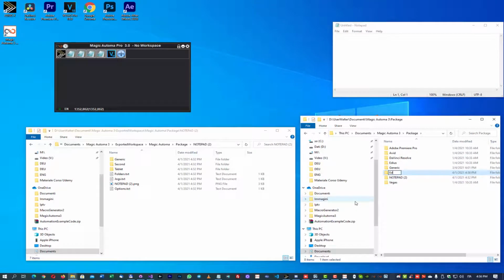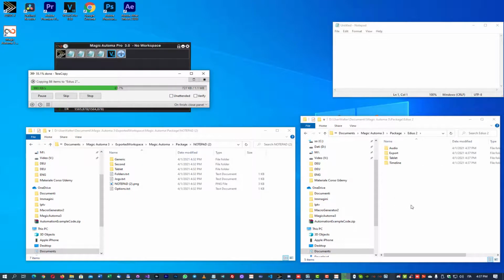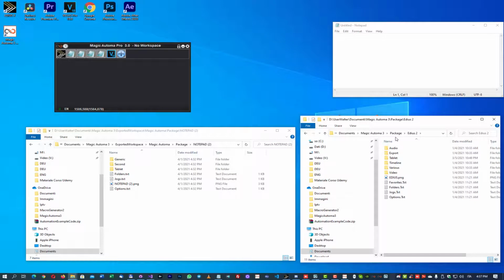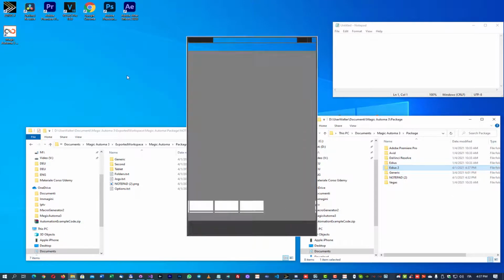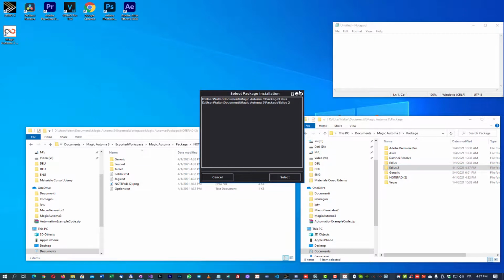Let's create the EDIUS2 folder. Copy the contents of the EDIUS folder and paste it into the EDIUS2 folder. We now have two packages for EDIUS. Let's see what happens when we go to create a new workspace for EDIUS. Create new workspace. We select EDIUS. Do you see the difference?